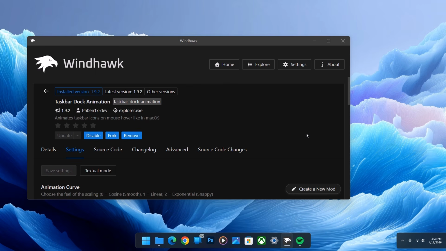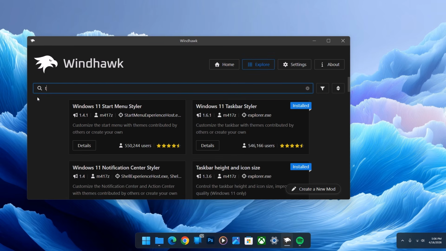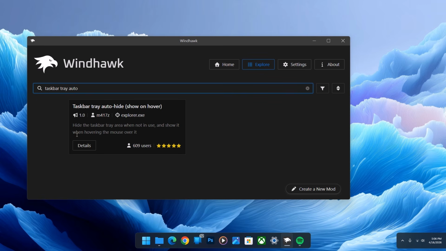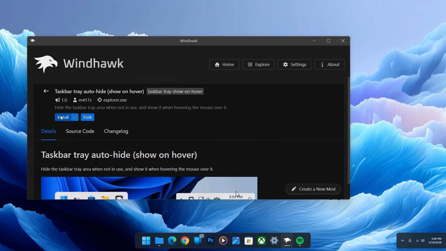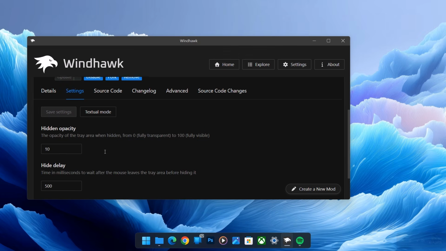To hide the system tray, install the Taskbar Tray Auto Hide mod. Click on the Settings tab and adjust the opacity.